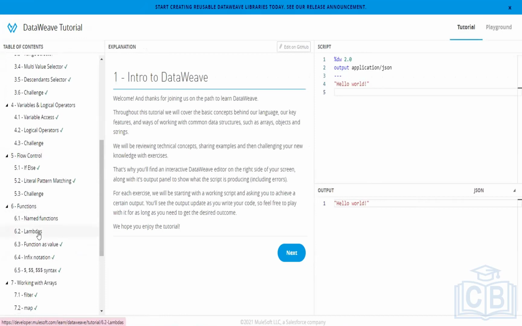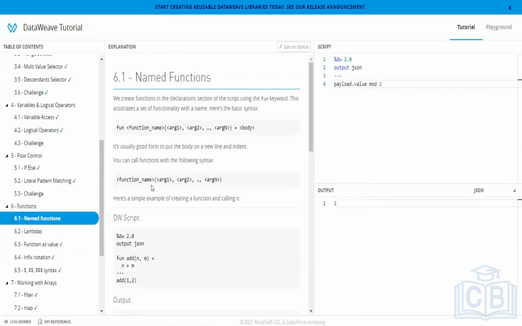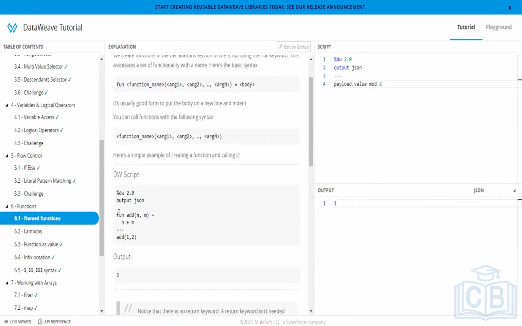Okay. So the named function: for a function, we need to give the name. We need to use the keyword called fun. Fun is the keyword to define a function, right? Here add is a function, and these are the two parameters, and this is the function.